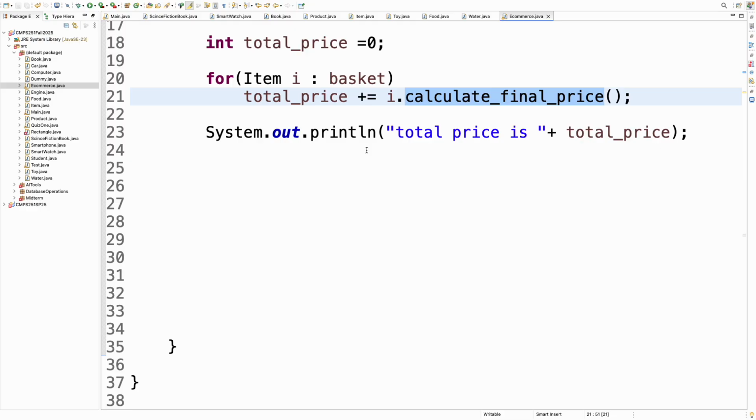Why is that? Well, when I'm looking at this, it looks like an item. But when I run the code, it runs like a book object. It runs like a water object. It runs like a toy object. So it has multiple forms. That's why we call it polymorphism. Many forms, an object with many forms.